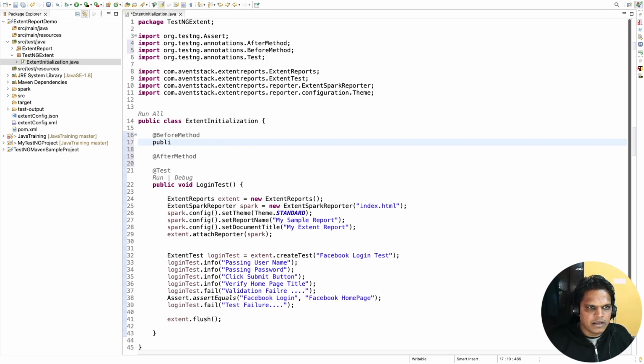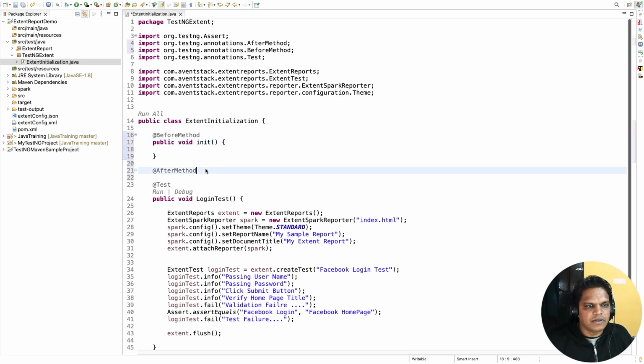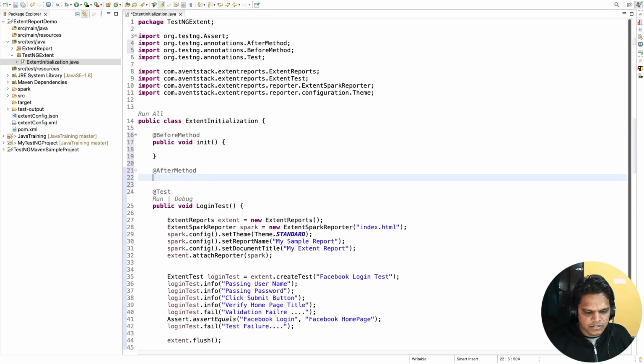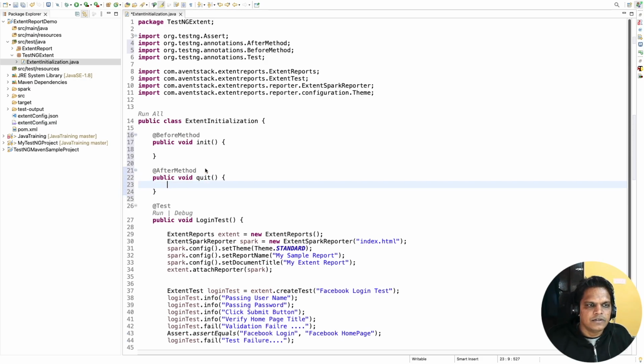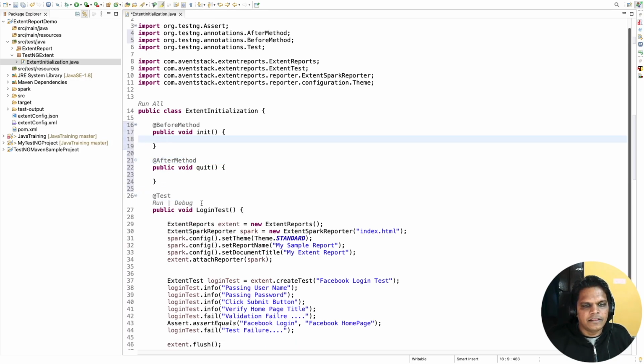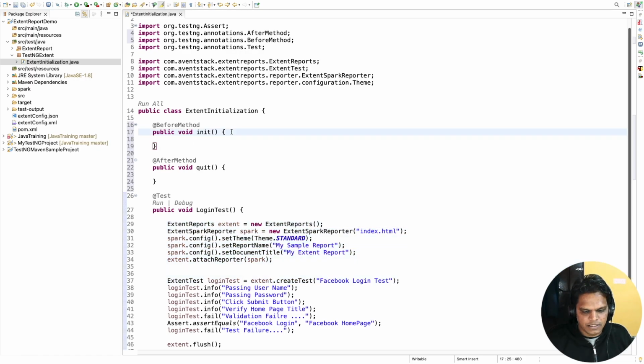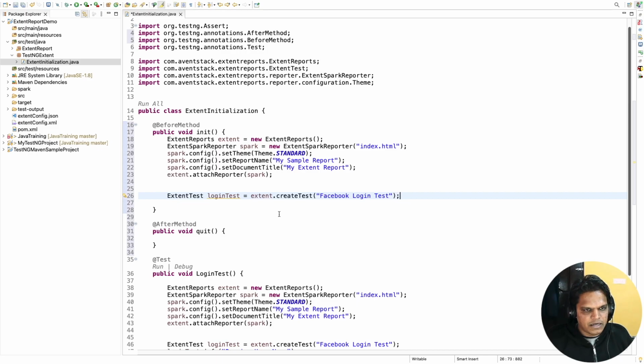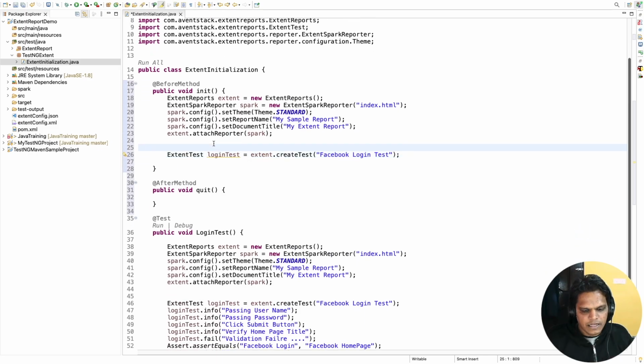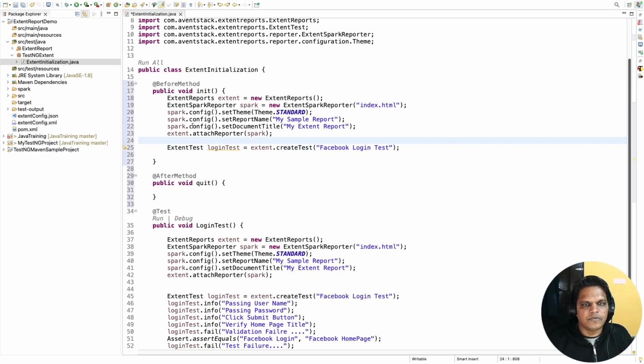So let's create public void init. Simple. And similarly, we declare another function in the after method, public void quit. Simple. So we have the before method, we have the after method, and we have the test method. In the init, I will copy this complete code and paste it here. Let's format this. I will format this code again, and I will paste this code over here in the before method. We will format this code later.